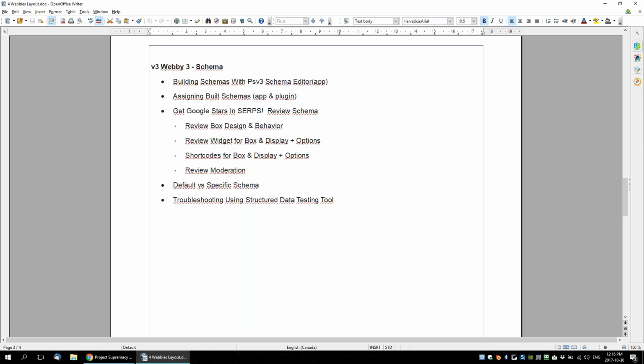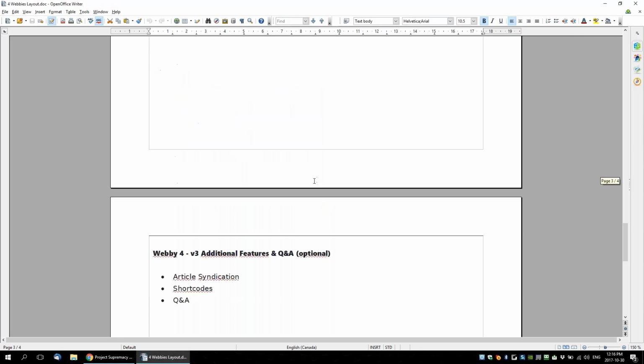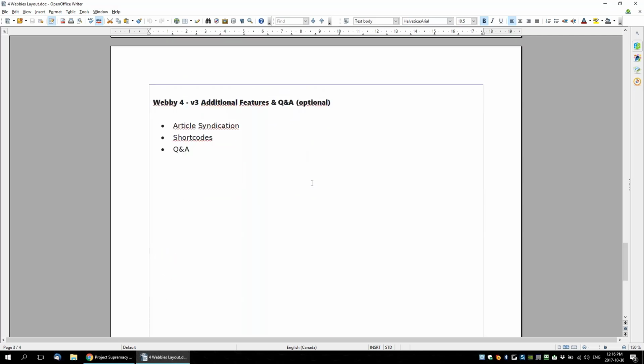So Webby 3 is going to be 100% focused on schema. And then Webby 4, I made it an optional Webby, but I'm pretty sure that we're going to do it. We're just going to go over all the little additional features of Project Supremacy V3, and then we'll do a general Q&A on that webinar. So that's the 4 webinars that we're going to go over, guys.